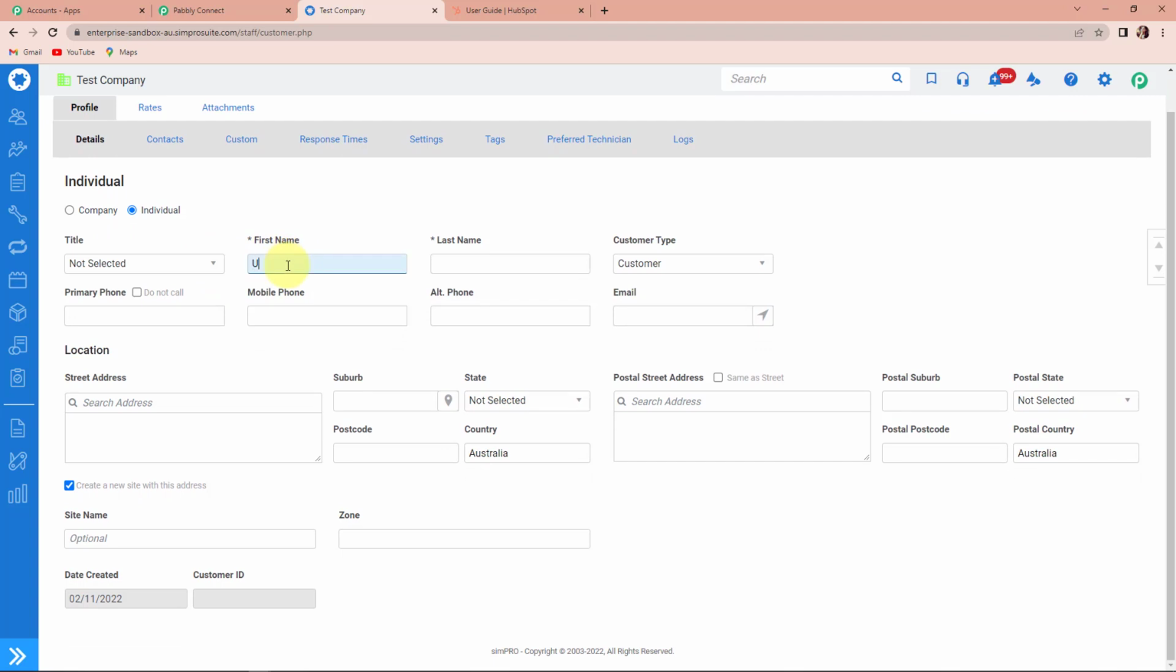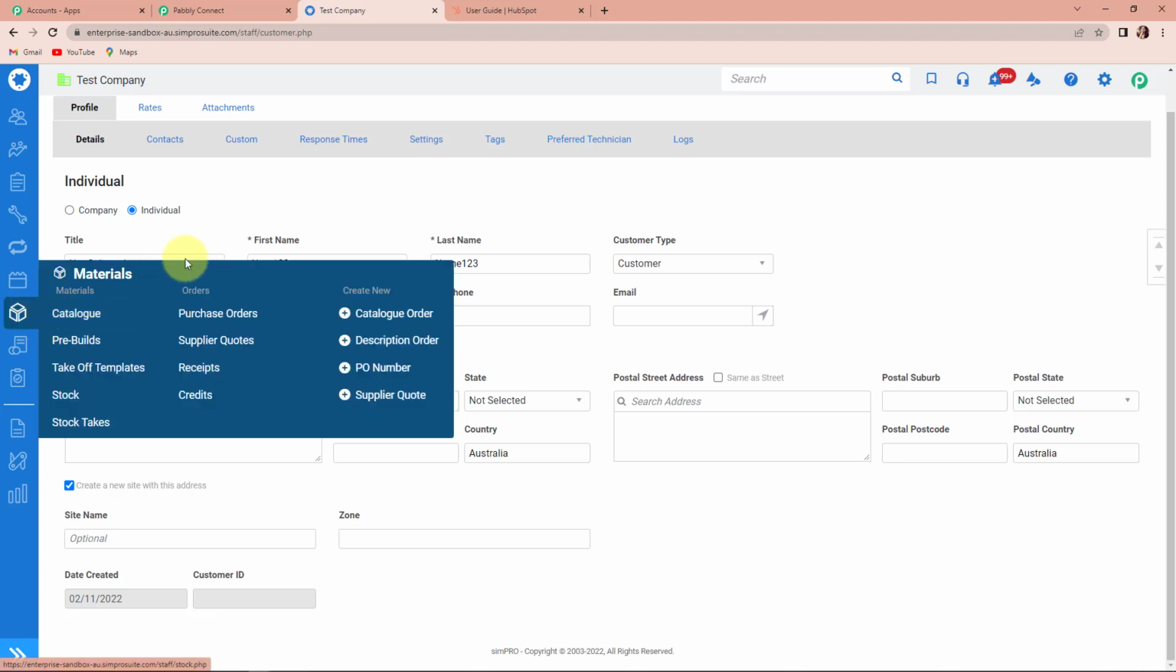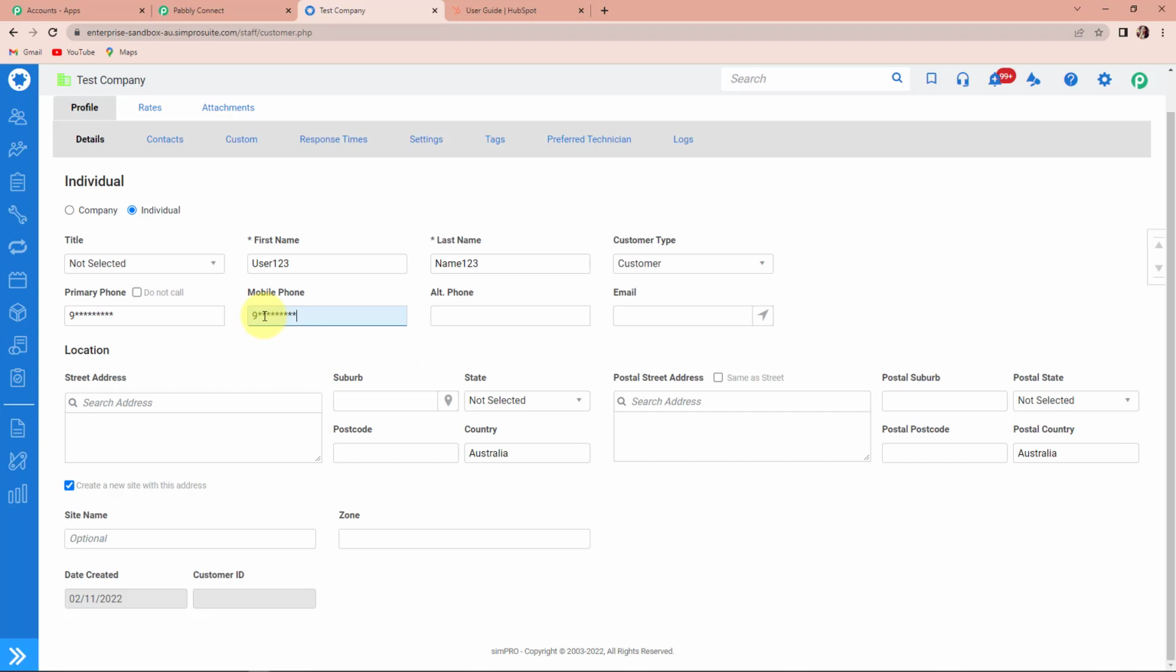Let's say the first name here is user123 and the last name is name123. Now the customer type here, it can be a lead or a customer. I'm selecting customer. Now the primary phone number. So let's say it is 9. Then we have the mobile number. So I'm going to copy this and paste it over here and here. Then we have the email address. So let it be user123 name123 at pabblytudes.com.